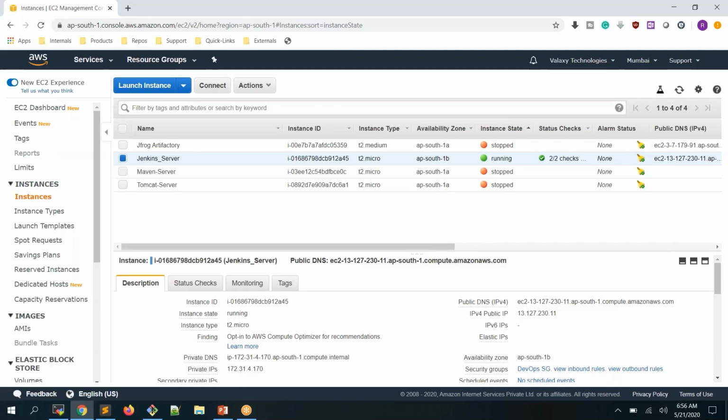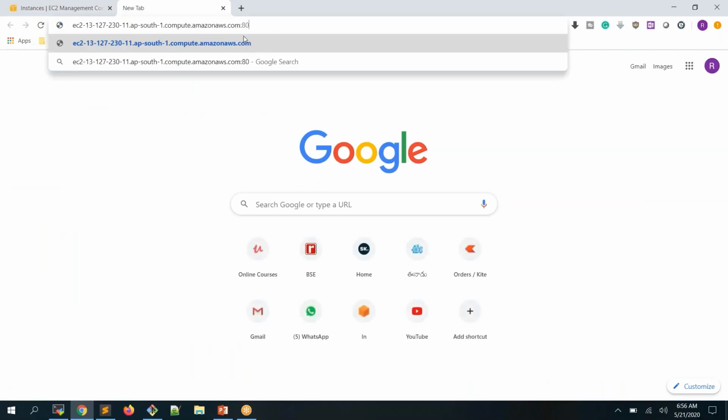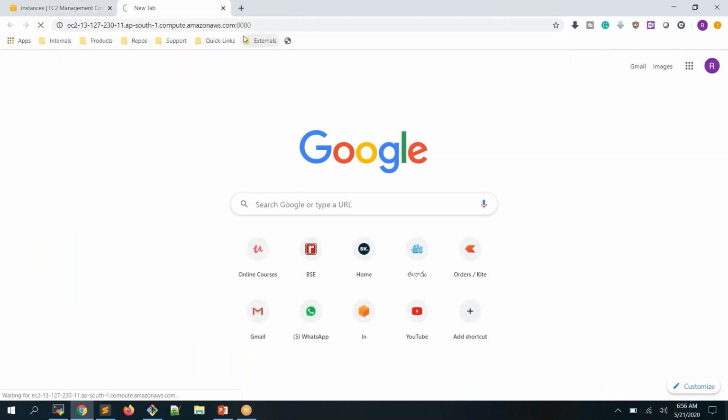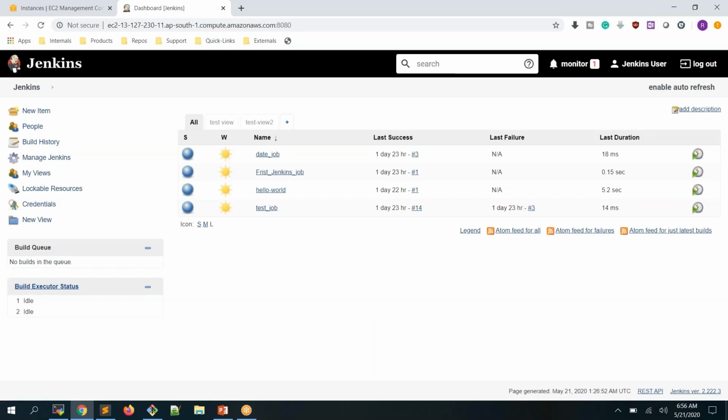Next thing, I'm accessing my Jenkins server from the browser, and 8080 is the port number. Username is Jenkins, password also Jenkins at 123. Okay, I have logged into my Jenkins server. So most of you know how it works. So you understand the console now.